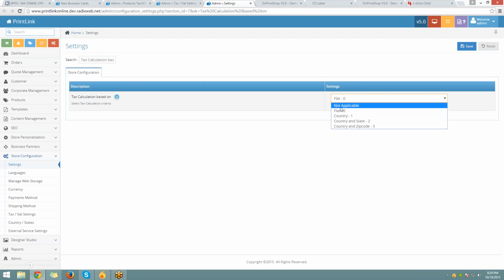Let's say first is not applicable, a zero tax. Then after a flat tax, where you have an option to add tax like whenever your customer orders from any part of the world, you will charge 8% directly, and you can have the flat tax. Then after country wise tax, country and state wise tax, you can have that option over here. Then country and zip code wise tax, like when you receive orders from different zip codes from the same country, your tax will be changed, so you can have that option as well. So tax, country wise tax, country and state wise tax, and zip code wise tax.